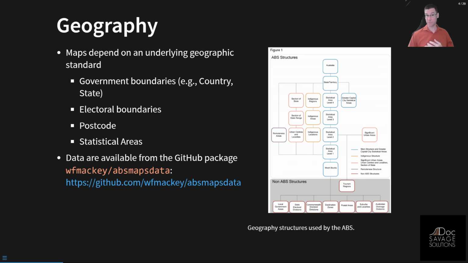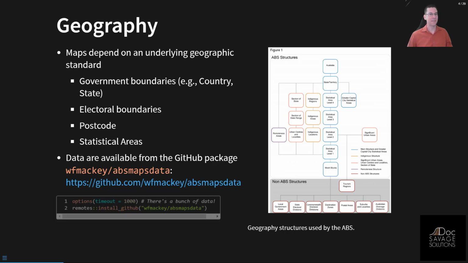Now, one of the nice things about doing this with R is all of those structures are available as a GitHub package from WF Mackey. So go over to WF Mackey's page and give them some love. Now you can install them. One thing to be careful of is because there's so much data, you may need to increase the timeout because you're downloading everything, and then you can use the remotes package to install this via GitHub to get all the shapefiles in one go. This will save you a lot of time.